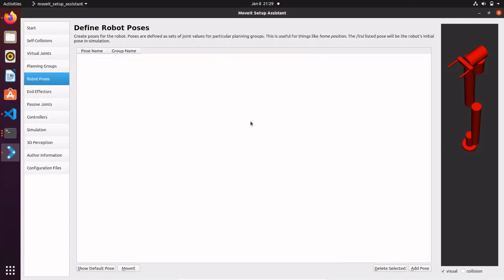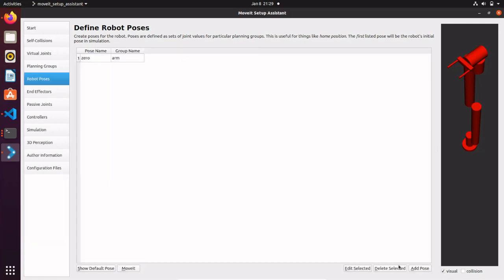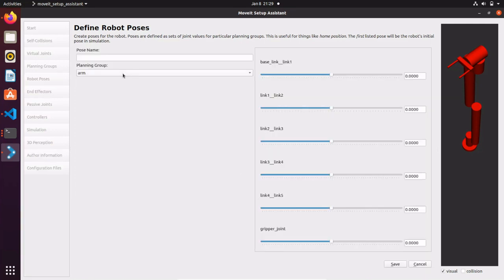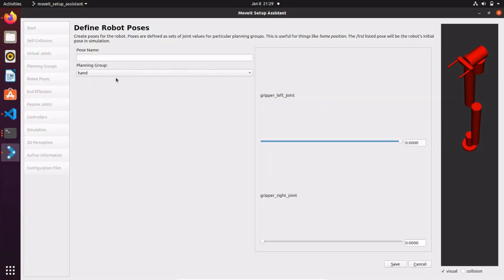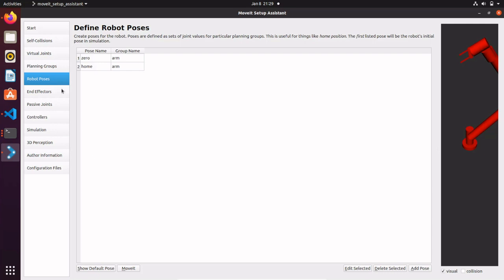Then we need to set up the robot pose, so we can say that this position will be the zero position, and then we're going to save. Then we can add a pose, no, sorry, with the arm. Let's say that this one will be the home one. Okay, till now very easy.